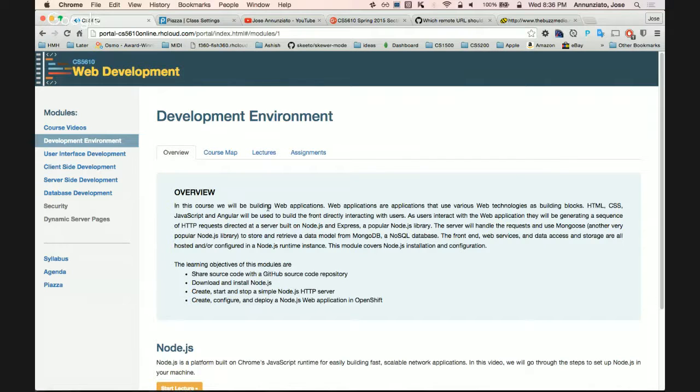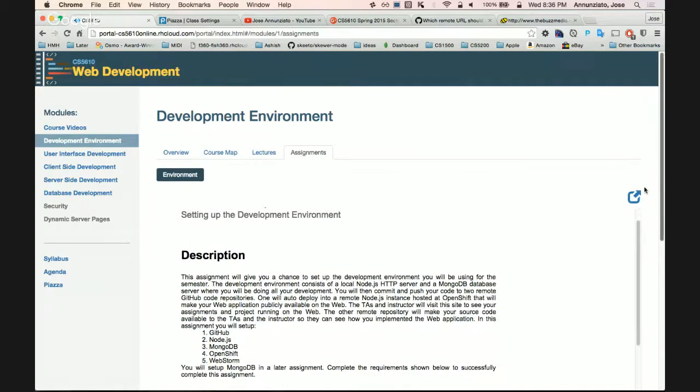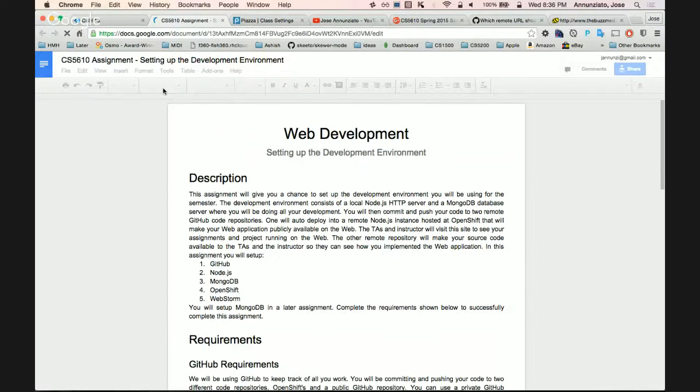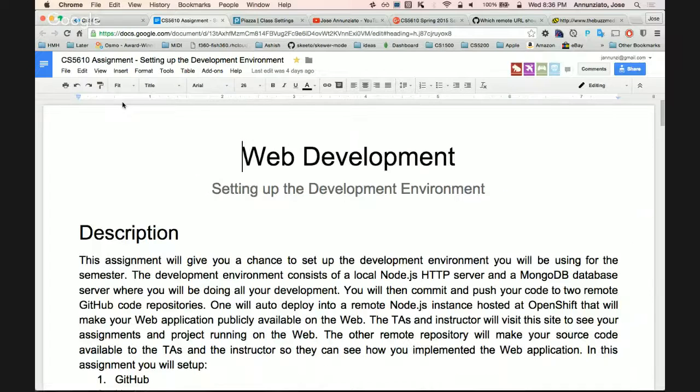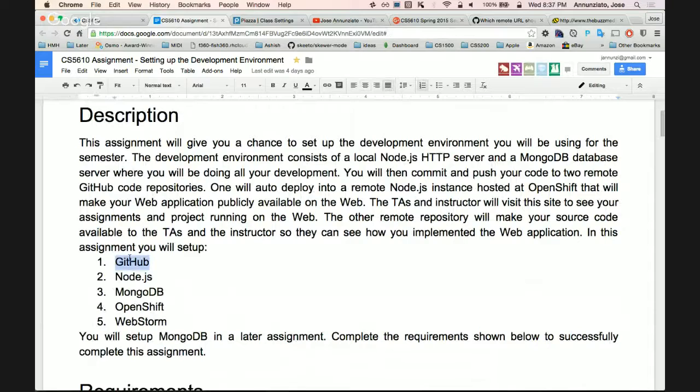For the first module, there are no examples, right? We're setting up an environment. But there is an assignment. I'm going to open it up in Google Docs. And what this Google Doc does is that it asks you to set up a development environment. It asks you to install GitHub.